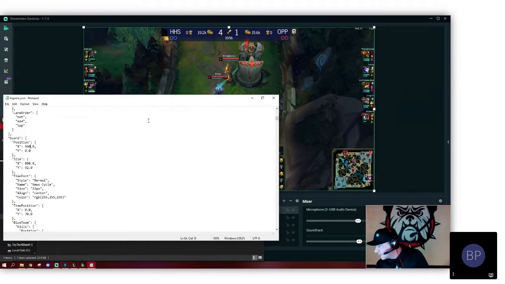Have you tried it with the Teamfight UI and Spectator? I have not yet. That would be interesting to see if that works.